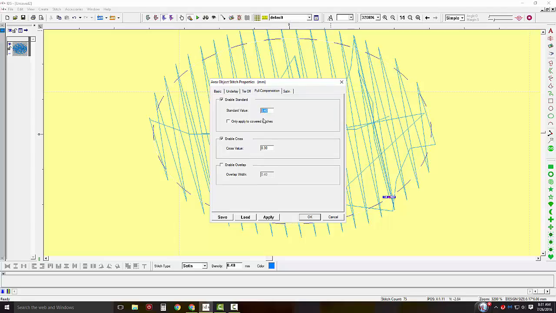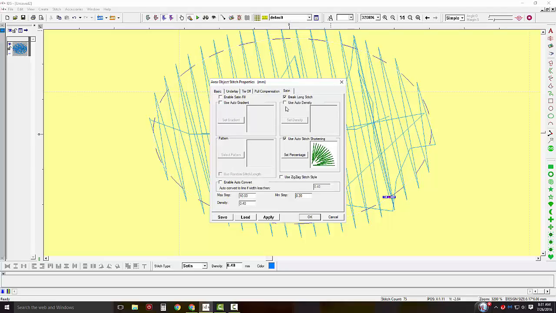Then I'm going to go to pull compensation, and since this is satin, I only really need to adjust this standard value, or maybe the cross, but this is a pretty simple shape. So I'm going to take that up to 0.6 in millimeters. So I'm bumping that up a little bit. If this were a complex area, I might enable the cross and take that up to 0.6 as well. If I had a T shape, I might also increase the cross compensation. And on that last one, I apologize, it was the overlap.